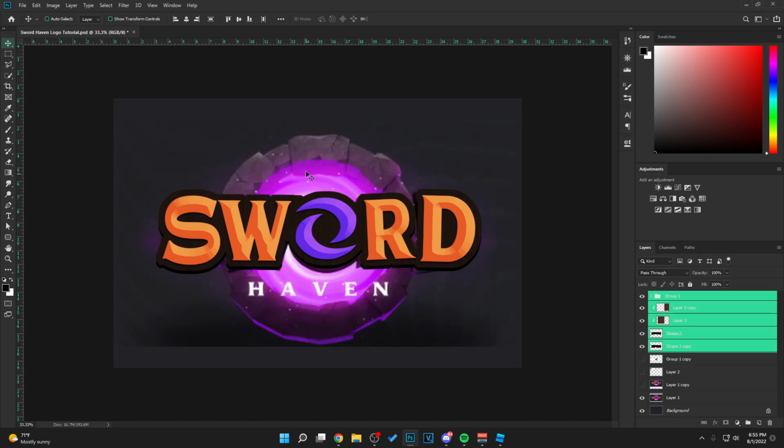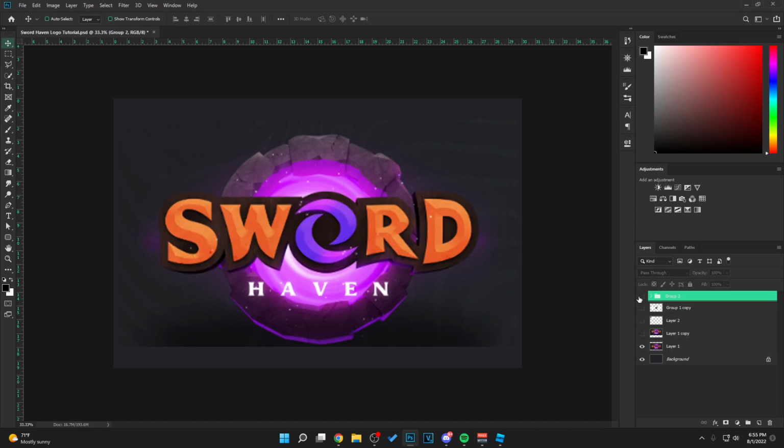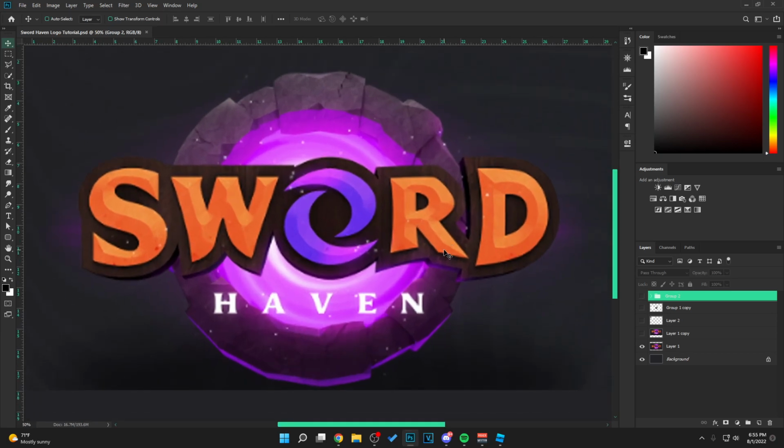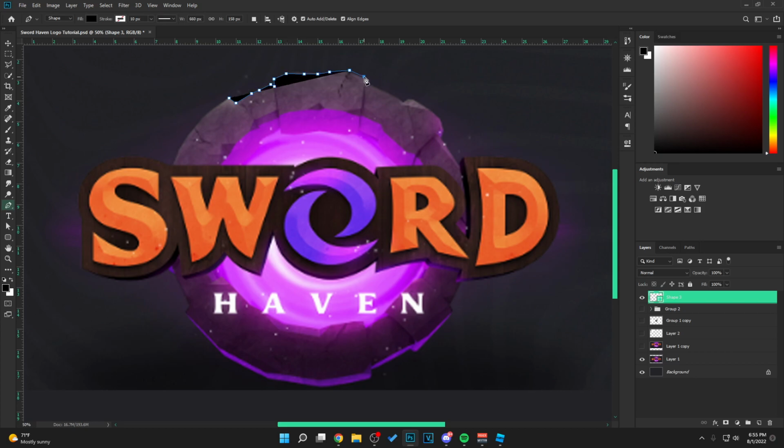Now let's make this portal in the back. So I'm gonna group this all up and just hide this for now. For this portal, it's actually easier than it appears. So yeah, let's just get into it. Let's make a new layer. We're gonna take our pencil and we're just gonna go ahead and make the outside of this right here. So I'm just gonna click and trace.